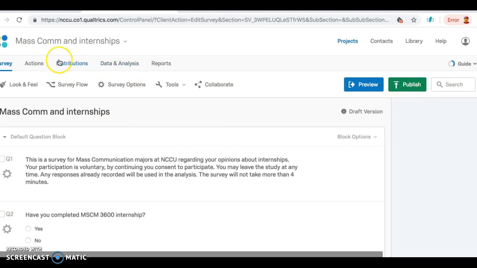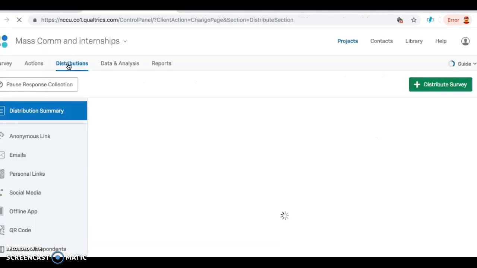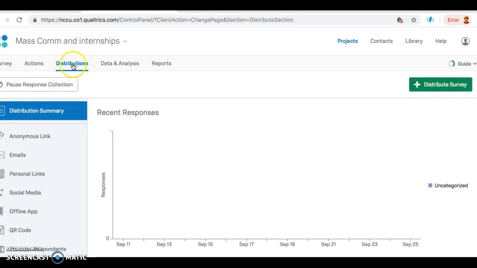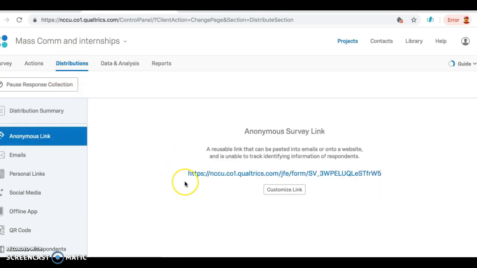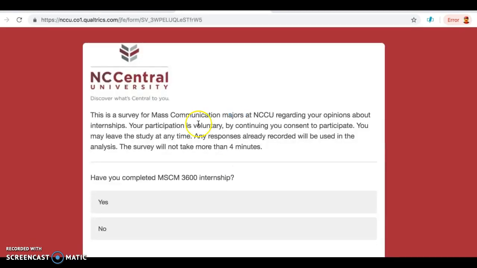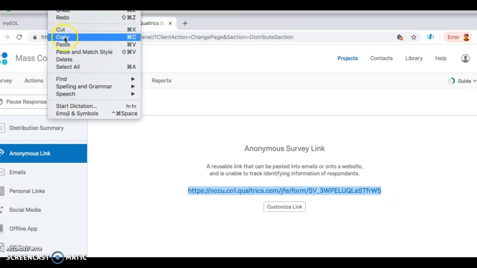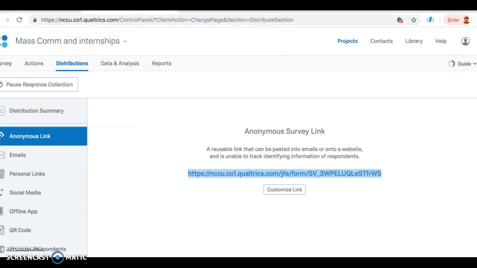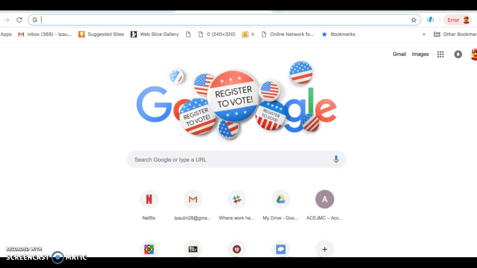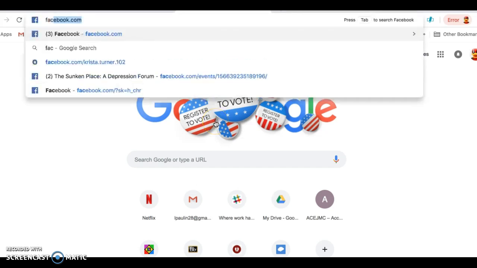What we're going to do is go to distribution over here, this top left. And you're going to just click on anonymous link. And if everyone has the correct permissions, everyone should be able to do this. So you're not going to click on it, you're actually going to copy it, right? Copy. And then go to your email or go to your social media.